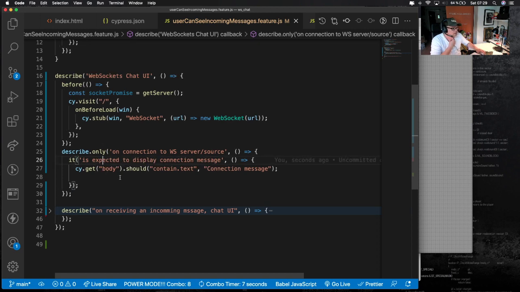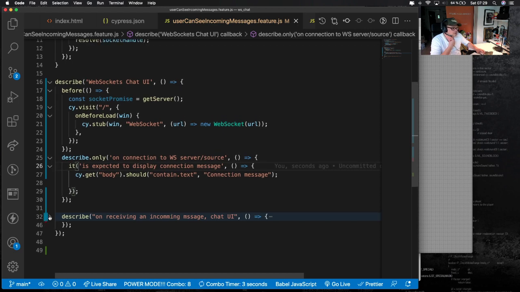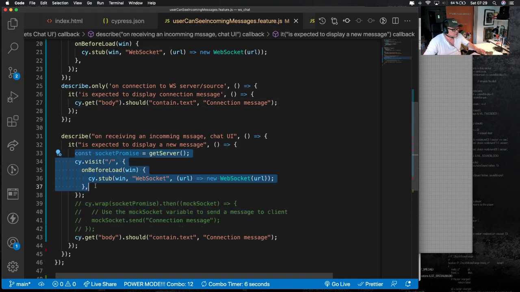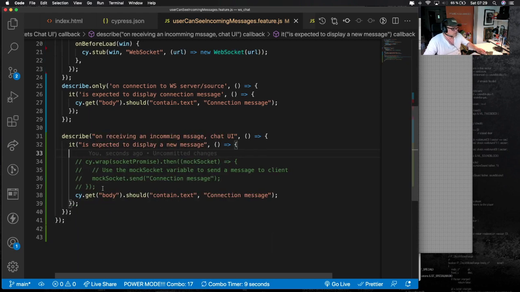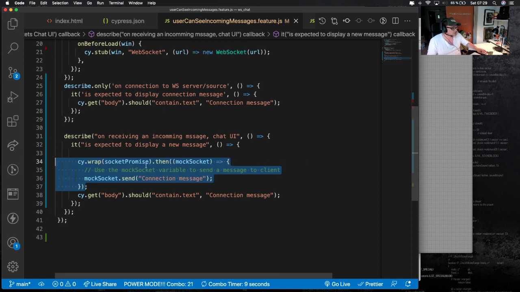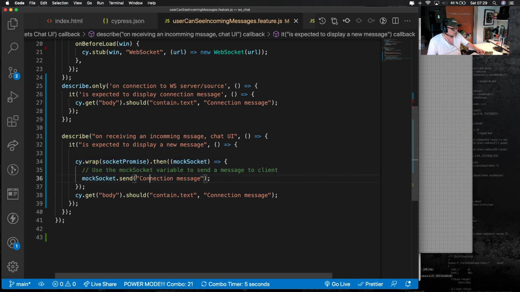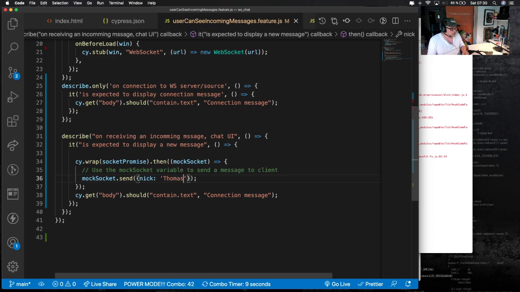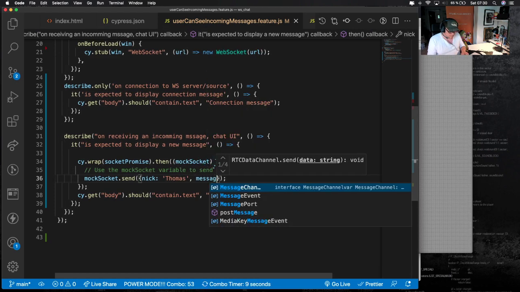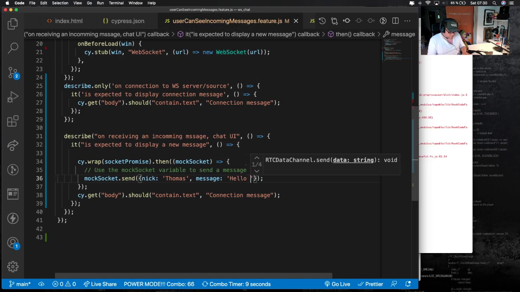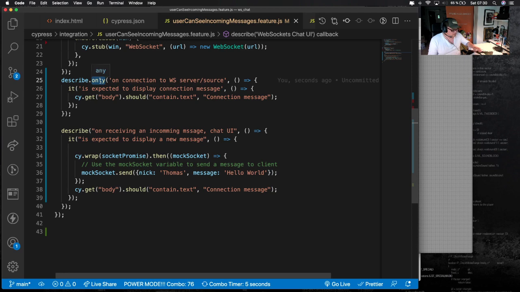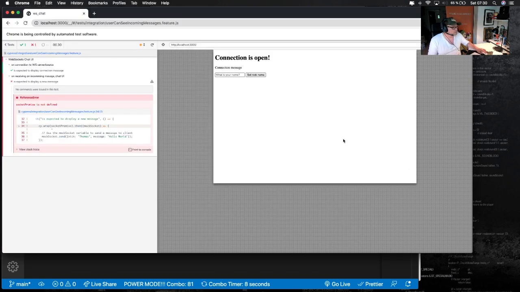This is expected to display. Right, and now we want to receive a message. So we need to modify this test because it's supposed to display a new message, so we can get rid of this, and here I want to open up this. What I want to do is send off this message, and I will say Nick, for instance, Thomas, and then message hello world. All right, and so we can run both of them.